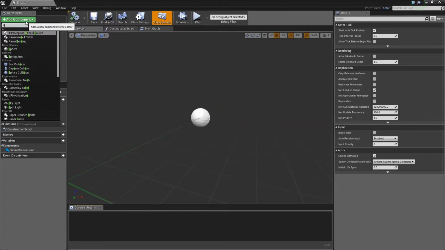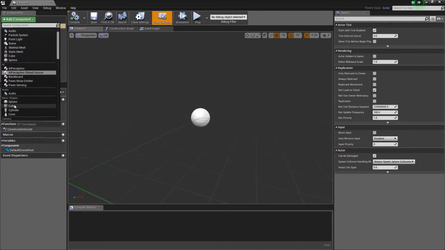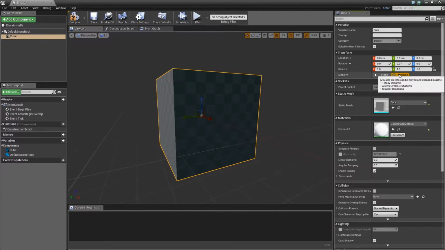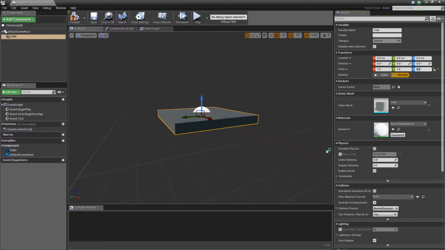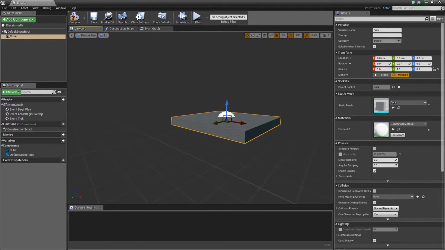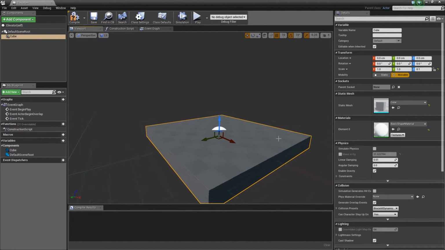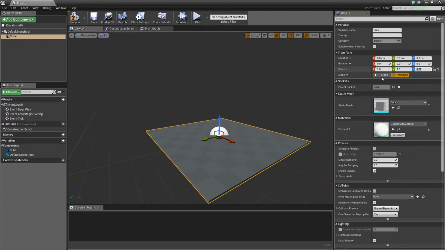Add the new static mesh. No, not a static mesh, but a cube. Choose movable at the transform menu. You need to scale it down a little bit to get a better shape. That's still not enough. We need it a little bit thinner, like this.